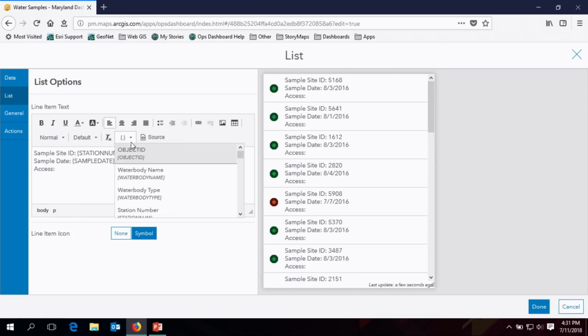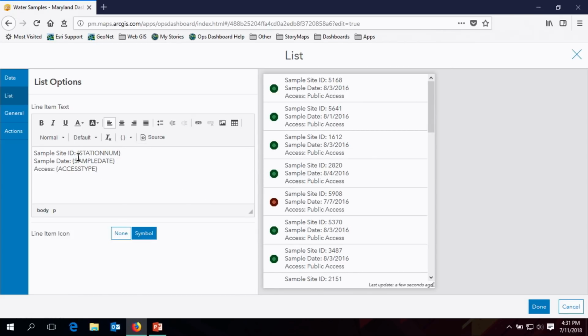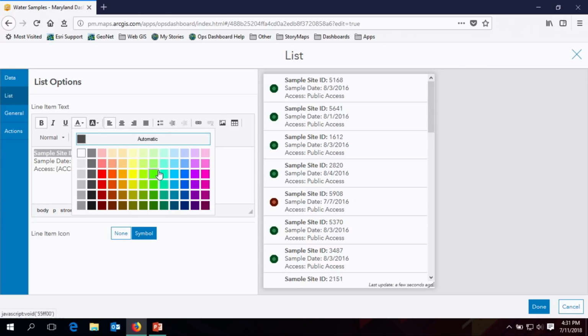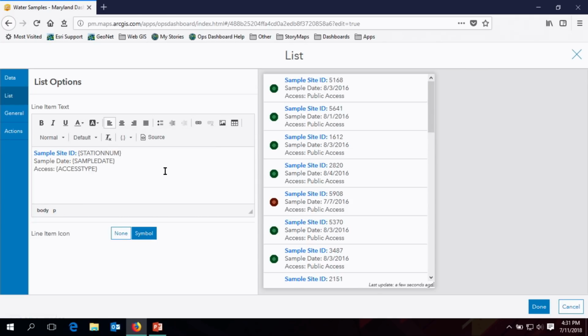Because for some of those sites, I may want to see if I may need to go back to do more water sampling, right? So we'll grab the access property, access type, and here we go. And again, I could just maybe make the sample site ID bold, right? Maybe make it blue to customize the look and feel. I'm not going to waste your time and show you all the properties. I think you guys get the idea.